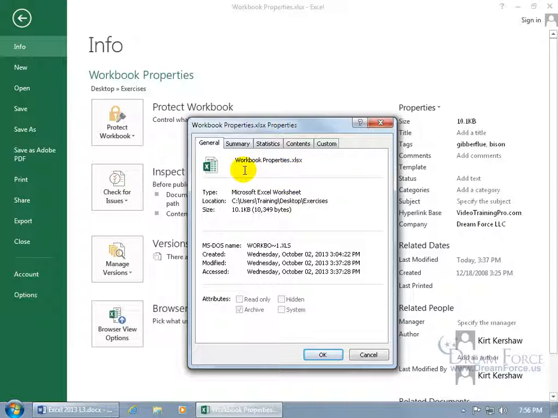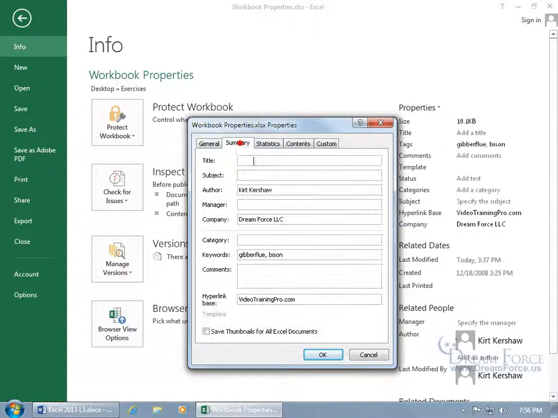The first is the General tab, so you've got the type, location, size, when it was created, modified, and accessed. If your IT person sets it up, it'll also have who created it, and of course who modified it and accessed it. That way, if you made a mistake and you're the last one that modified or accessed it, you can have your neighbor quickly open this up, make some modifications, and save it, and then it'll be under their name. In any case, let's go to the Summary tab.